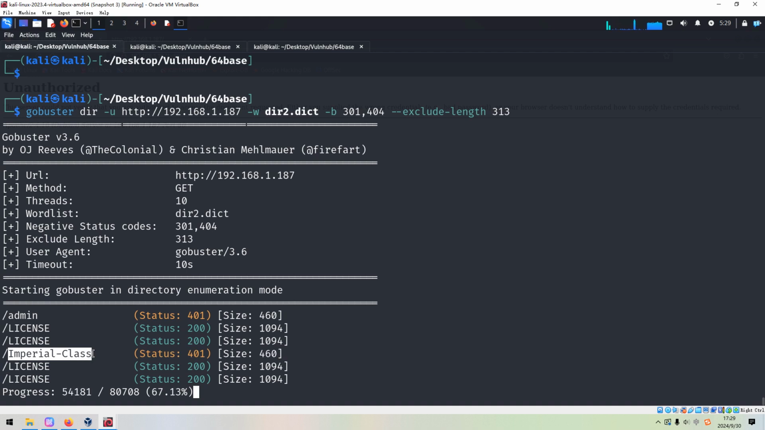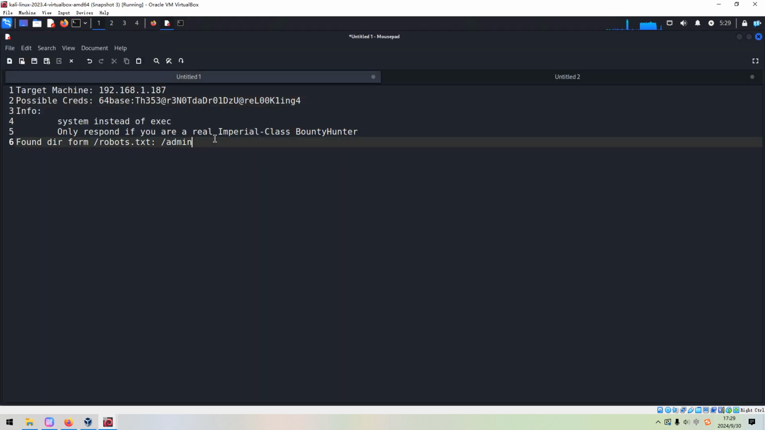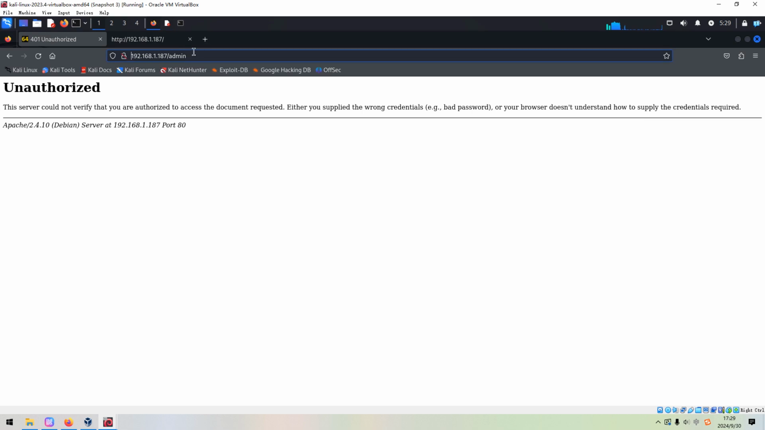Okay, this is what we want. And then we can copy. Maybe we can note it down in our notebook. Found directory from a custom word list. Okay, so now we can access this directory.